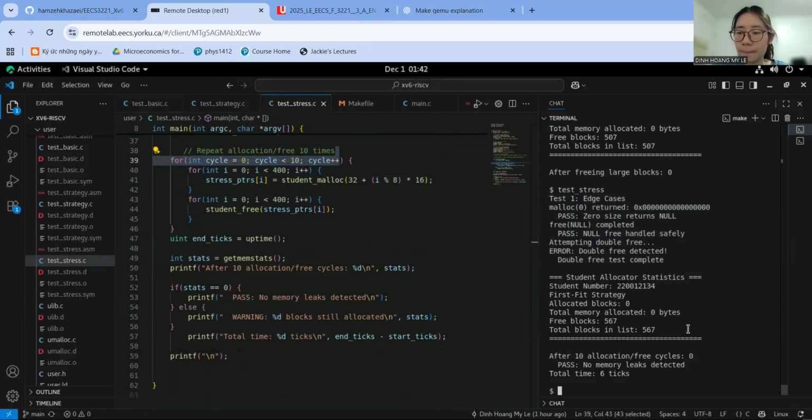So here, after 800 operations, I got 567 free blocks, and it ran in 6 ticks.